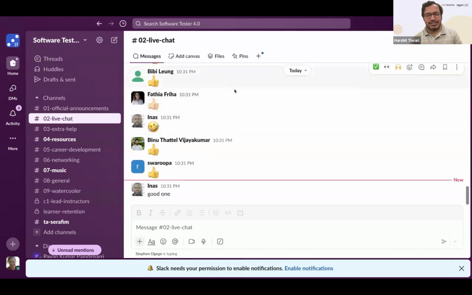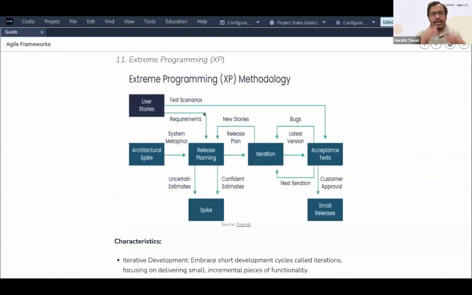Okay, let's move on. Let's move to the next framework that we had, that is extreme programming, XP. XP is the short form for extreme programming. And this is the second framework. So we were discussing frameworks: you had the agile methodology, and inside that, your frameworks. One was Scrum that you saw. The second framework is extreme programming.